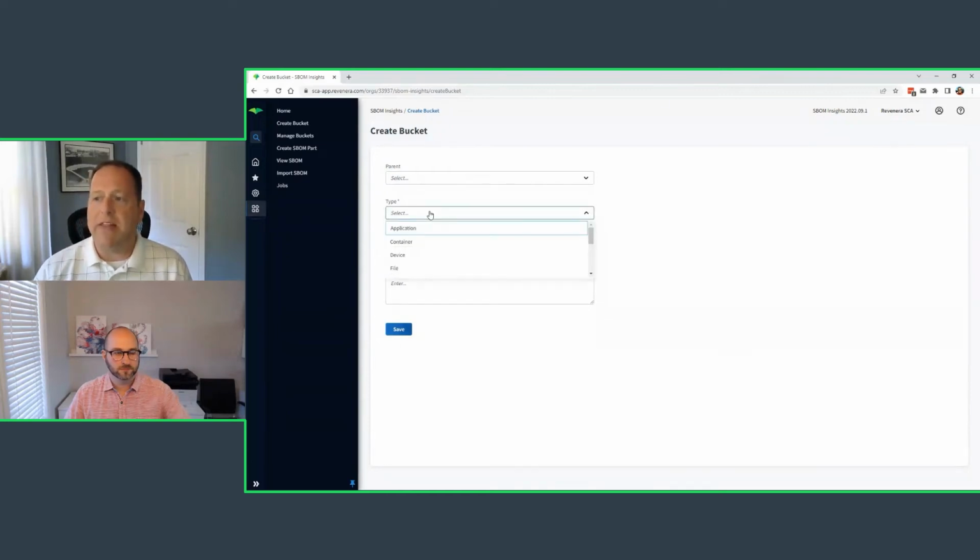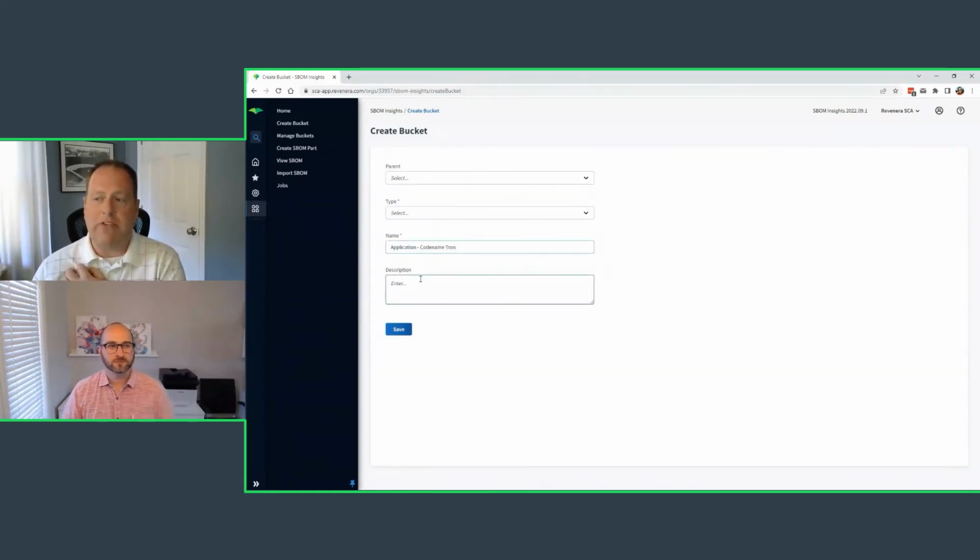You would then specify the name or the actual type of the bucket. So what is it? Is it an application? Is it a file? Is it a device? Is it an organization, business units? Many of these things are derived from SPDX or Cyclone DX standards. You would also specify a name. So in this case, I'll just call it an application with potentially an internal code name. Then you also have the ability to enter a description.